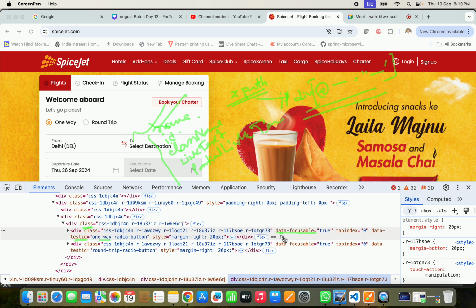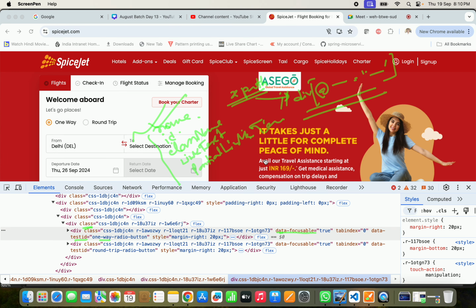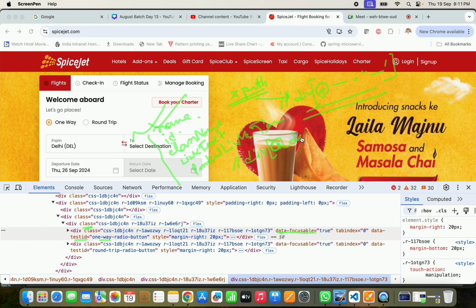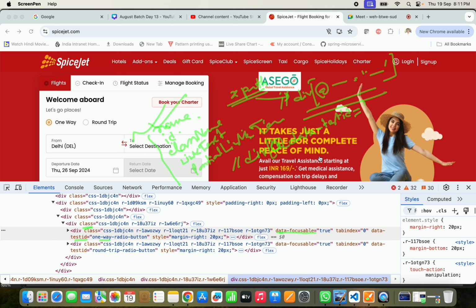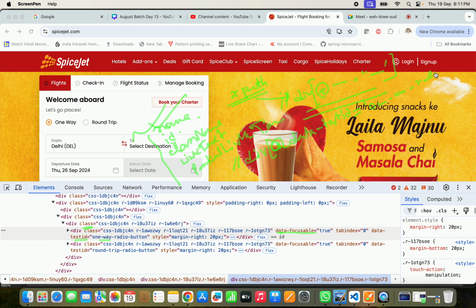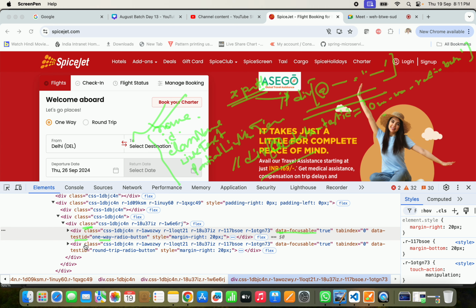Got it? So suppose this is my attribute name. What is that? data-testid. So //div[@data-testid = ...], and what is the value here? One way radio button. So this will be the XPath for this element.